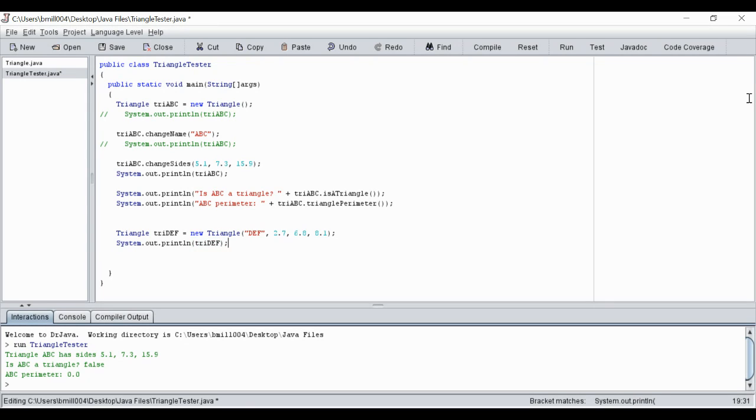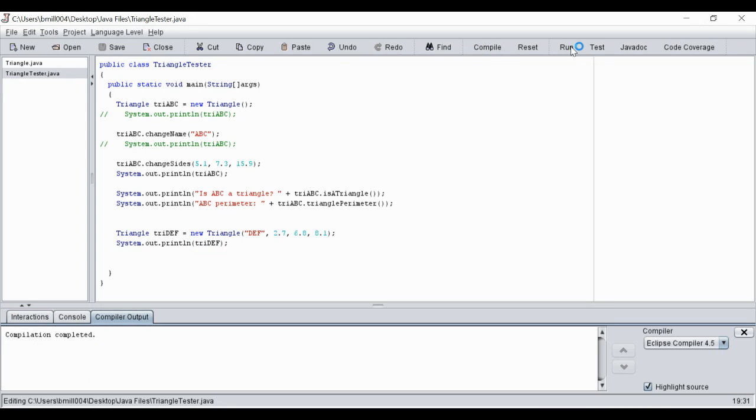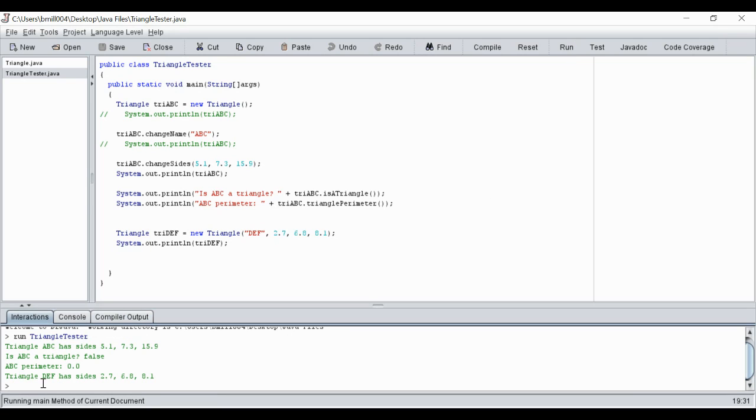Okay. I'm going to print after every single one, okay? Just so we can see it. There's my triangle DEF, has sides 2.7, 6.8, and 8.1. Now, let's see if it's a triangle.